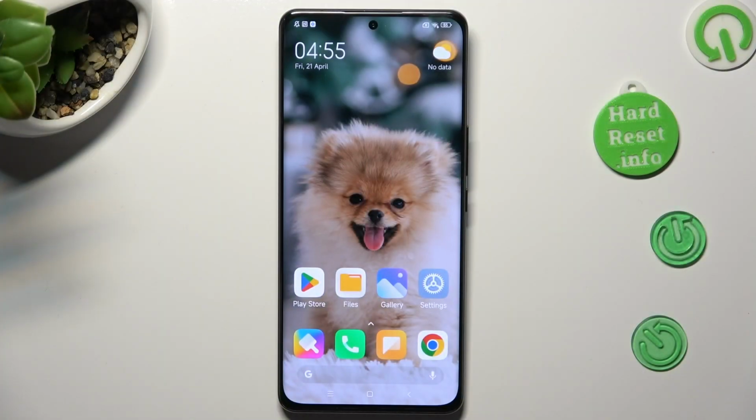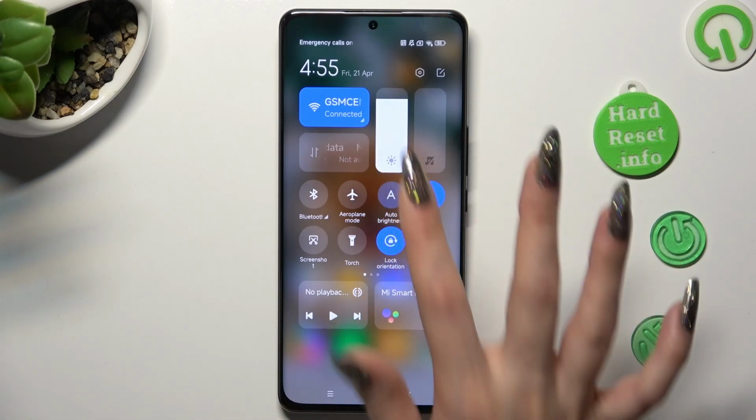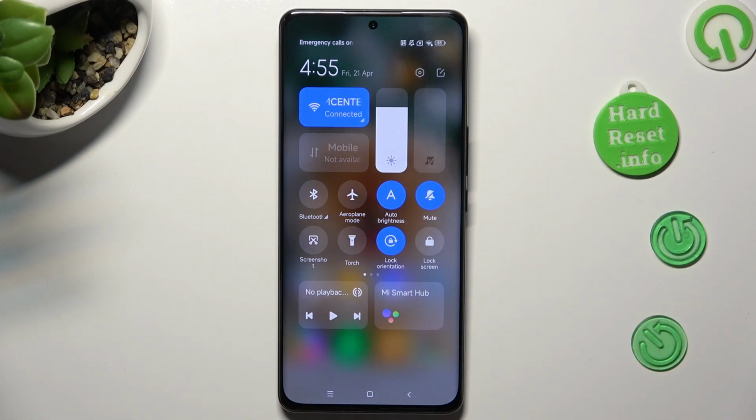First of all, you need to access Tab menu. Now look for Auto Brightness shortcut, and when you find it, click on it. As you can see, mine is now blue. That means that auto brightness is on, but you can always turn it off by clicking on it again.